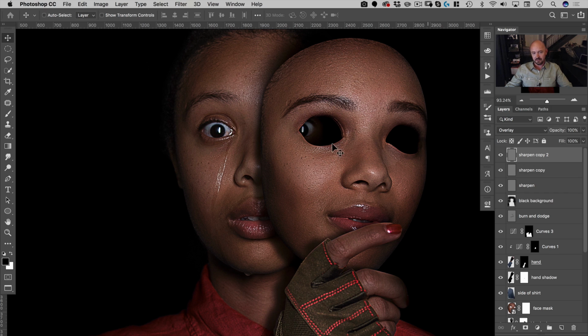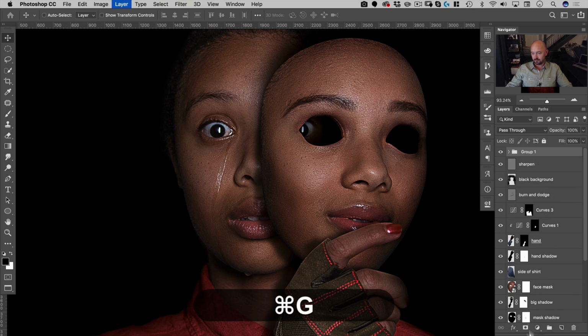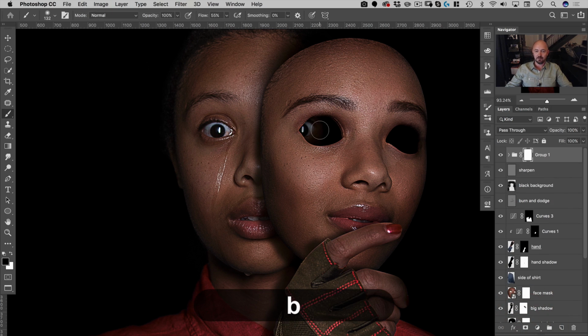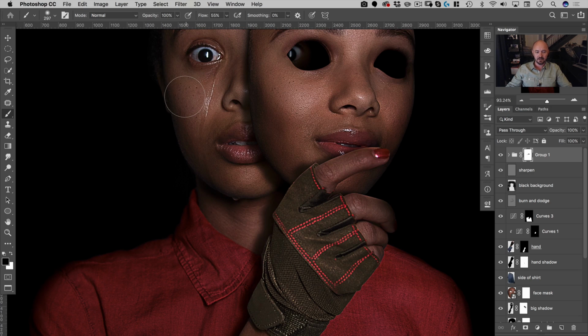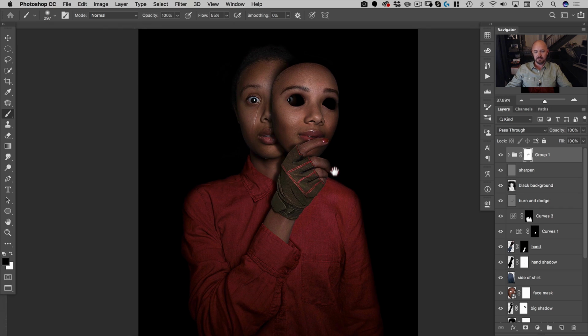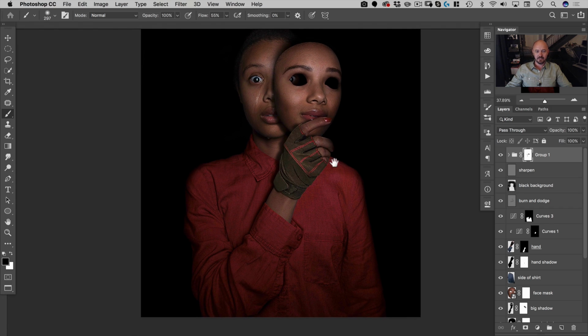And we can take these second copies, put them in a group, add a mask to that, and just paint out where we don't want the texture to be quite that strong. So around here, I would say, I like it around the eye, maybe a little bit less there, a little bit less there. That looks pretty nice.